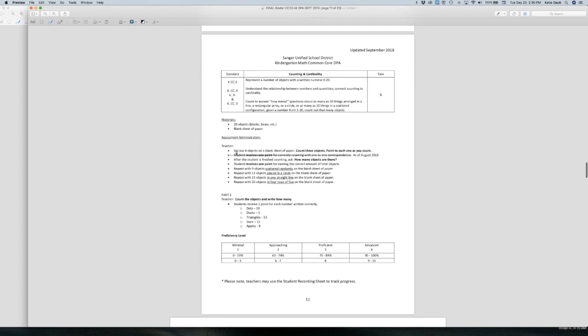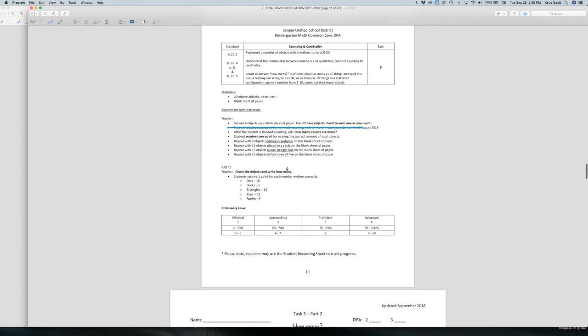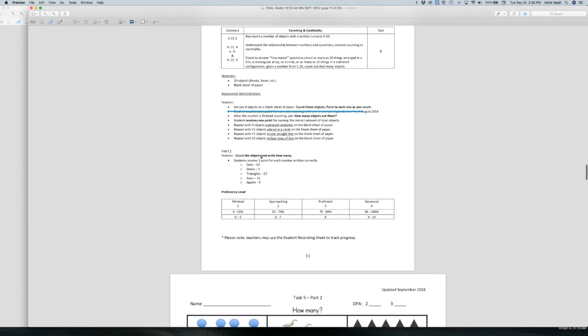For task 5, the biggest change is in the scoring, and it's right here that as of this DPA, the students will not receive an extra point for correctly counting with the one-to-one correspondence. It is just going to be they count them once and they get a score for the correct number of total objects. Basically, they were getting 2 points every time because they counted with one-to-one correspondence in order to get the correct answer. So we just made it a little simpler there.